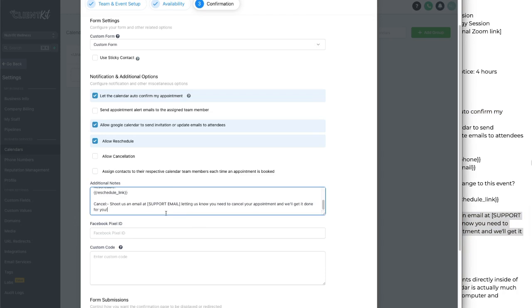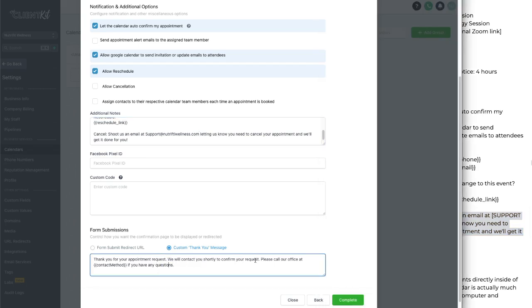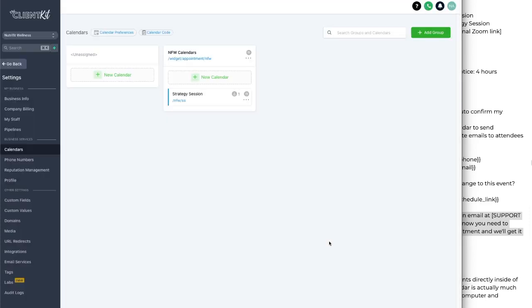And then finally, you can go ahead and add this if you would like, where if somebody actually wants to cancel, you can go ahead and have them shoot an email, right? So shoot us an email at support@nutrafitwellness.com, letting us know that you need to cancel, and then we'll go ahead and get that done for you, right? Boom shakalaka. With that being said, on here, thank you message. You can go ahead and have a thank you message if you want. Thank you for your appointment request. We'll contact you shortly. So this we don't need to put. So thank you for scheduling your appointment. Boom. That's it. Or you can say your strategy session in this case, right? We can make it more specific. Boom. And so now we're going to go ahead and click on complete. That's all the settings for that.